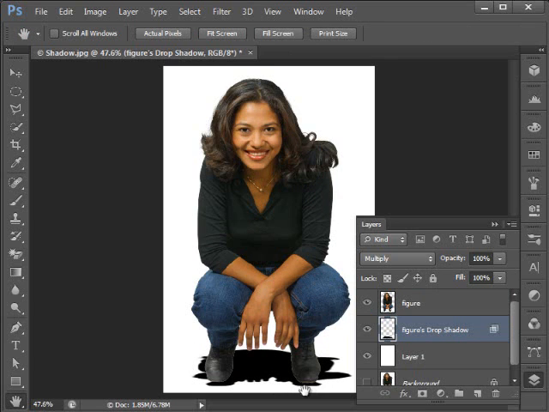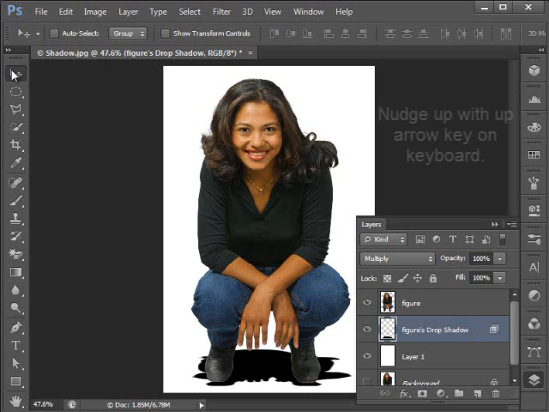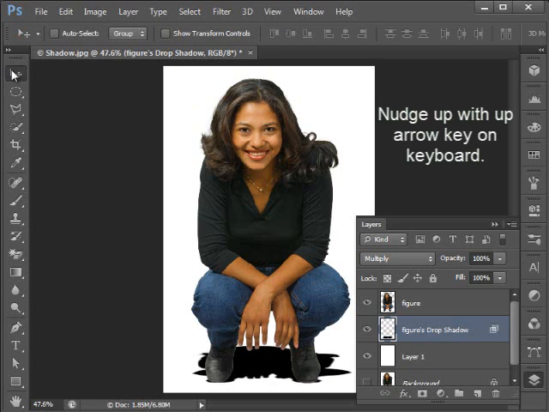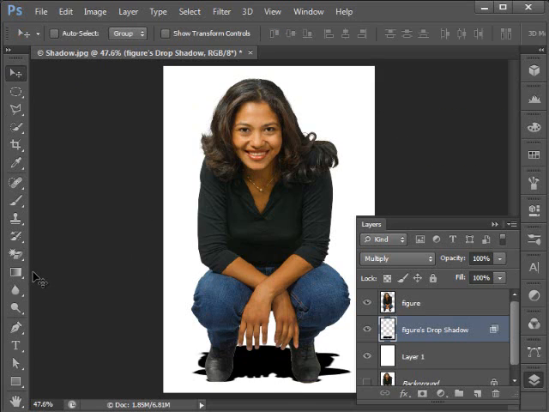Now your drop shadow may be positioned a little too low. It looks like she's kind of floating above the ground. I'll go to my Move tool, and then I'll just nudge that shadow up until it is right even with the tips of her toes.